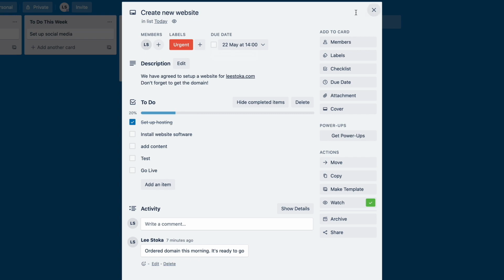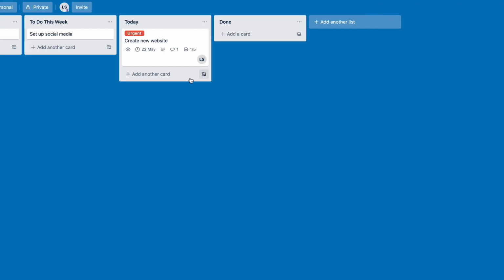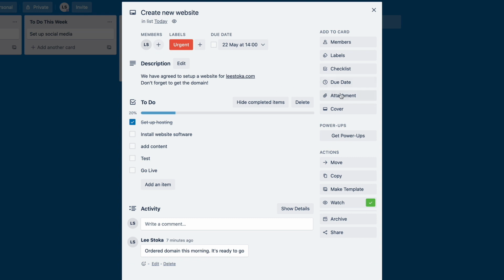Okay, so if we close on that, you'll see now we've got a due date that also populates the front of the card, which again, when you have quite a few of these going in your board, is a nice visual just to quickly see where things are up to. Okay, we've got 2 more to cover.